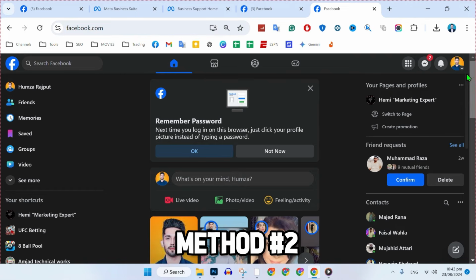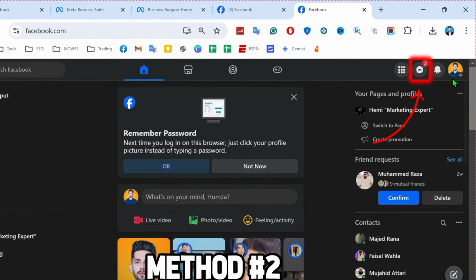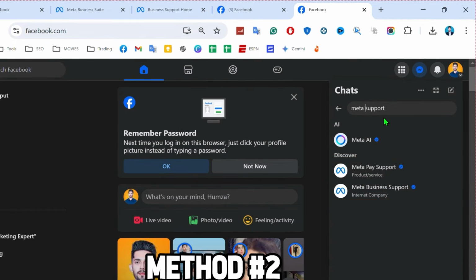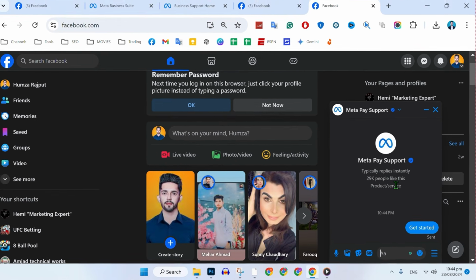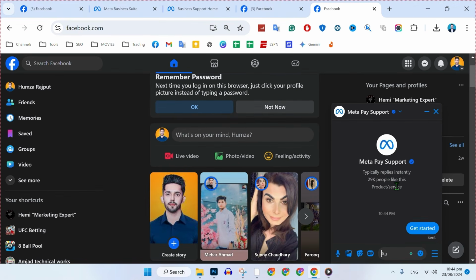The second method to contact Facebook team from your Facebook is to open this Messenger. Simply type here Meta Support, where you will see these two options, Meta Pay Support or Meta Business Support. You can open the second one, Meta Business Support. You can open any one of them, like I will open this one. And if I send a text here, you can see I can chat with Facebook support team. So that's how you can chat with Facebook support team in just a few easy steps.